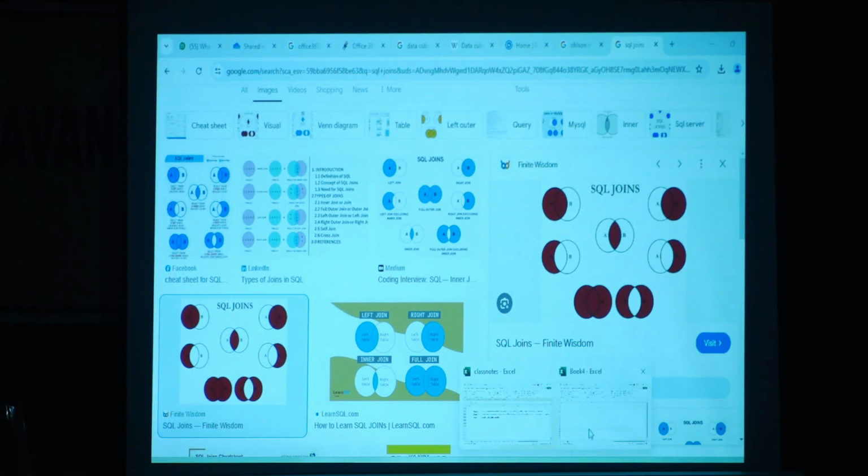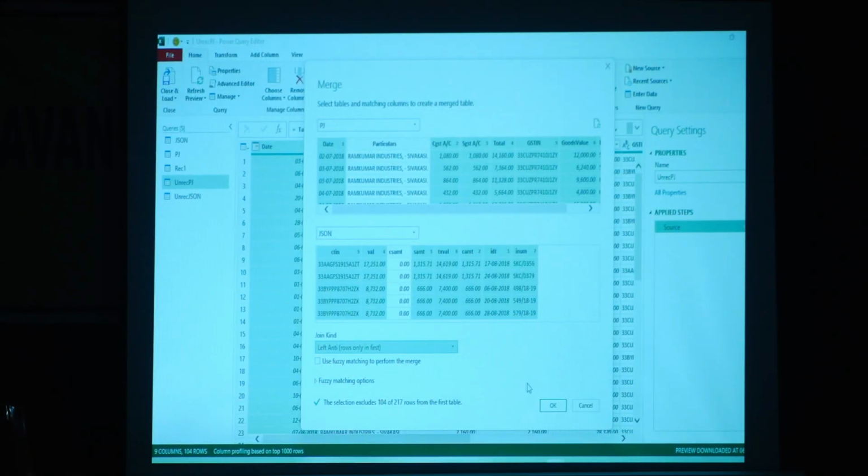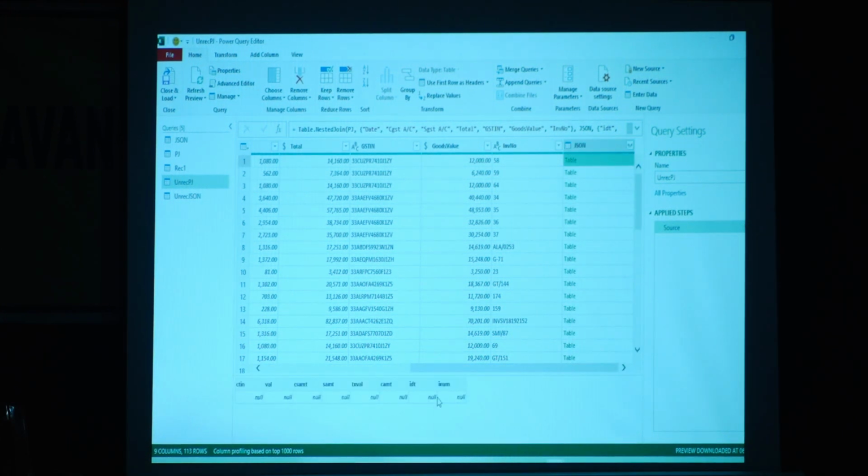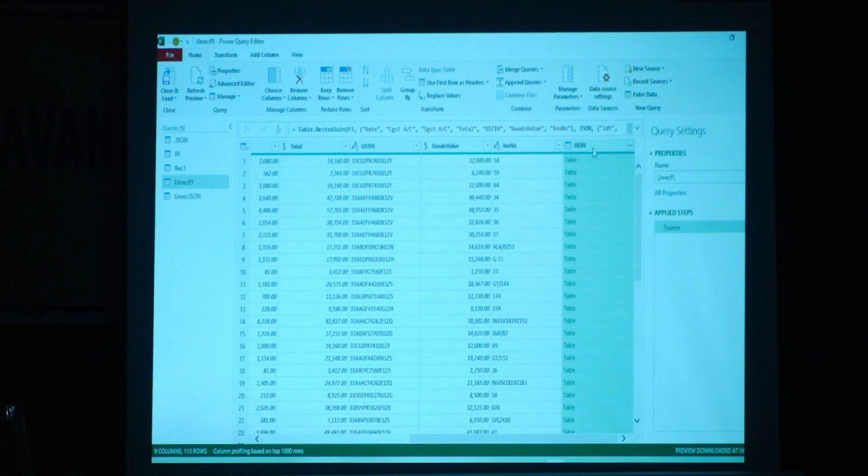So go to this Power Query. The selection excludes 104 records. If I press OK, you can see 8 columns plus another 8 columns are there. But if I go to the table, it is not available, that's why null. It is just like our hash not available, like not available in VLOOKUP. Since everything is null, we don't require this JSON, so we can remove it. Now I have the same 8 columns.